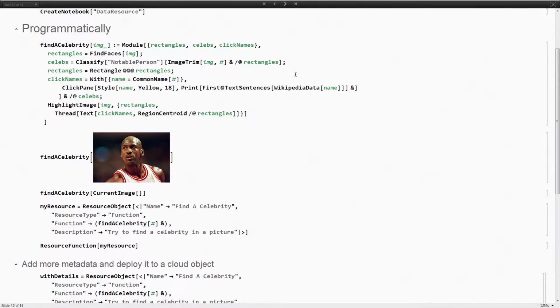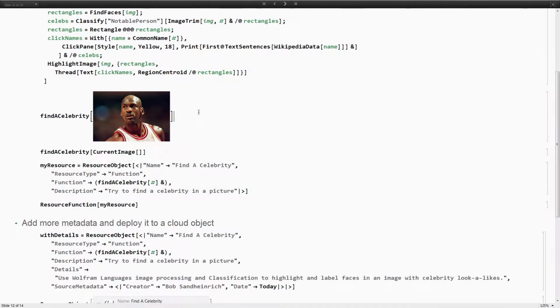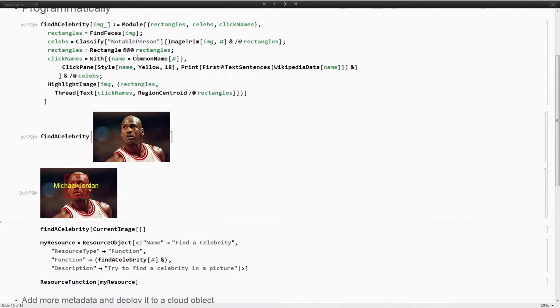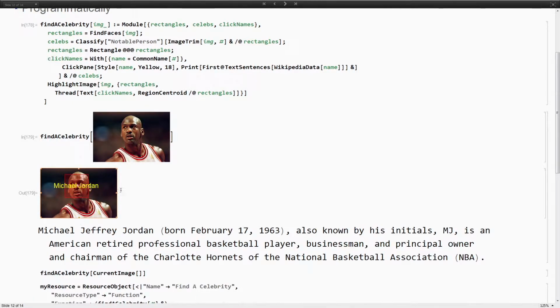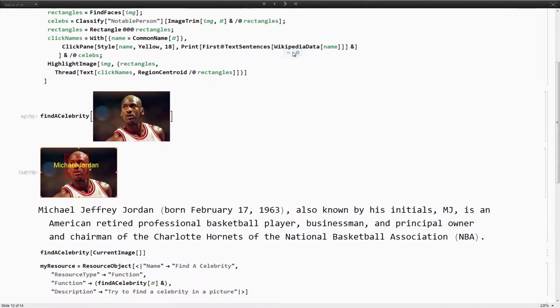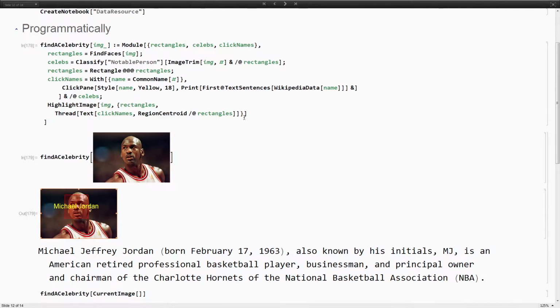So I think you all were here for the data repository talk, where we saw how to create your own resource. Here I'm creating a function resource. I have time, so we'll do this one. What I'm doing is find faces, classify with notable person. This is one of our built-in machine learning things. I'm sticking his name in a rectangle on the face, and I'm making it so that if I click on the name, we'll see how the network... There we go. We can get Wikipedia data back from it. So here's a nice little function.